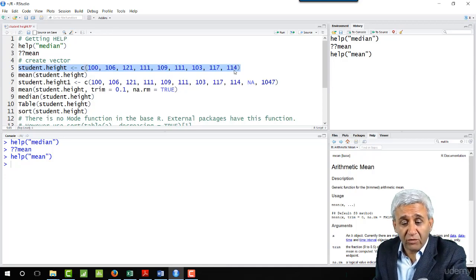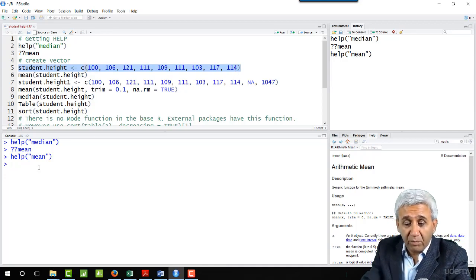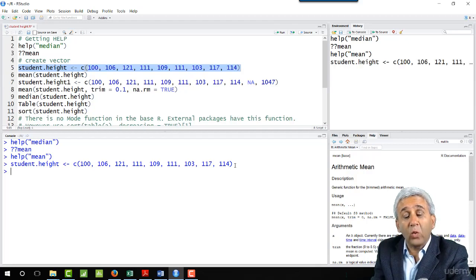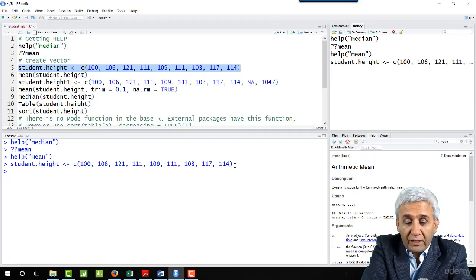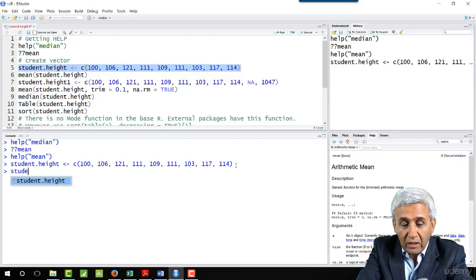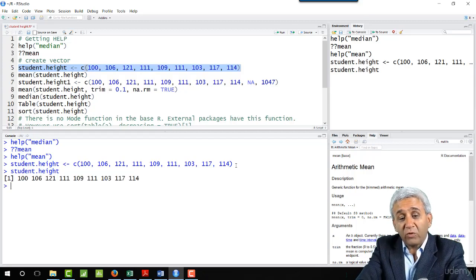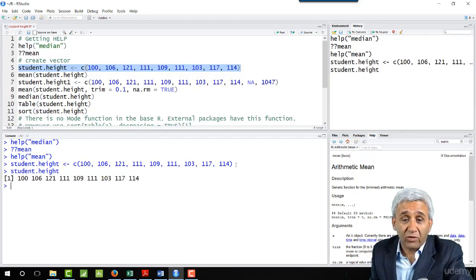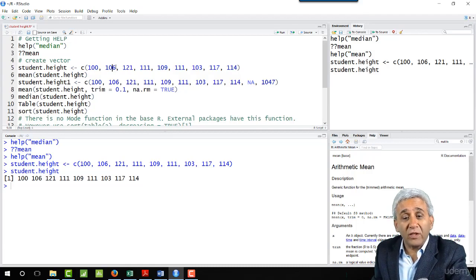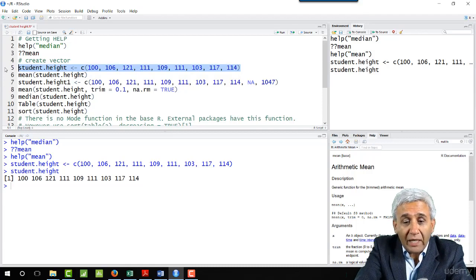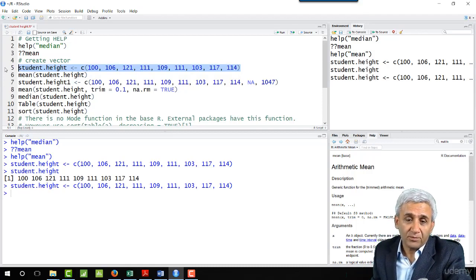Either I can copy this, let's say if I can copy this and paste it here and press enter. Now what happened is, in the vector named student height, these particular heights have been added. So if I put student height, and once I am halfway down, I can just press tab to fill it and then enter. So this gives me that in this particular vector these are the numbers. The other thing I can do is, in the script window itself, I can select this particular line and press Ctrl and enter. So this also will do the same thing.